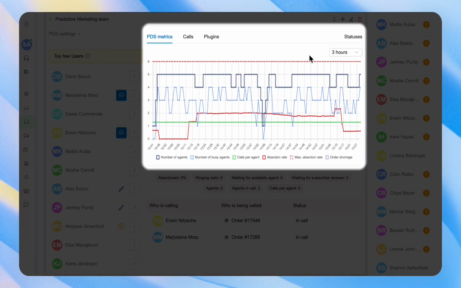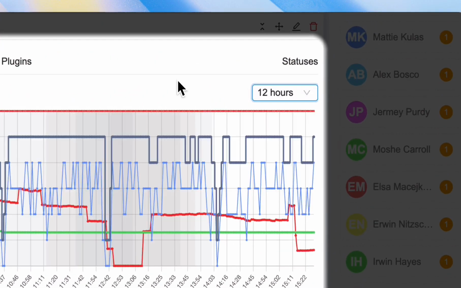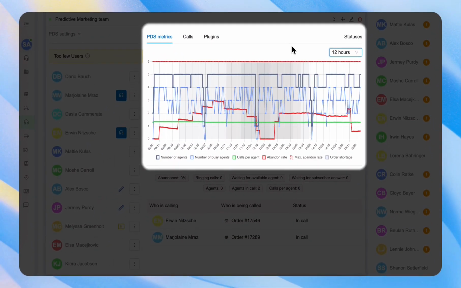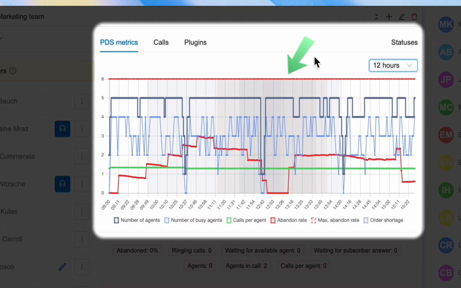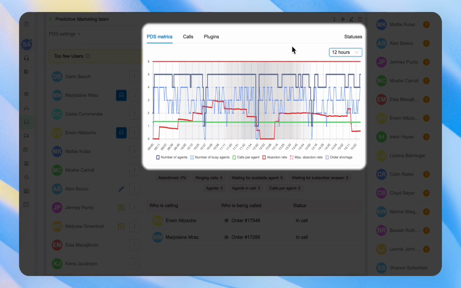You can also change the chart time period to 3, 6, or 12 hours. This allows you to analyze predictive dialing performance over a longer period. And in this period, you can see that gray highlighting has appeared on the PDS matrix chart. This indicates an order shortage. The larger the shortage of orders becomes, the more intense the gray area on the chart will be.